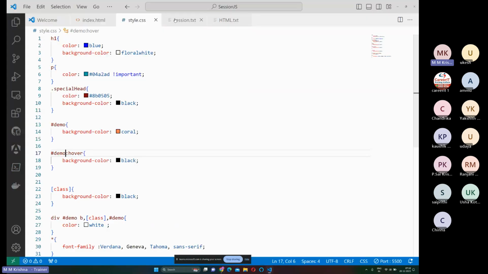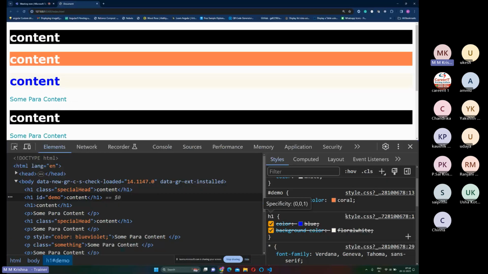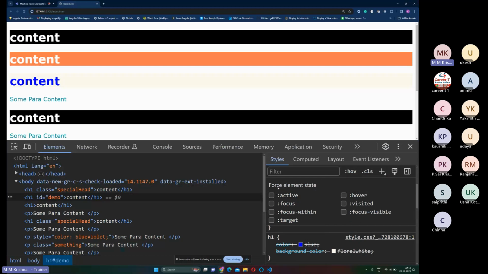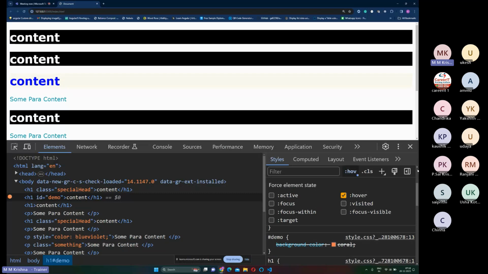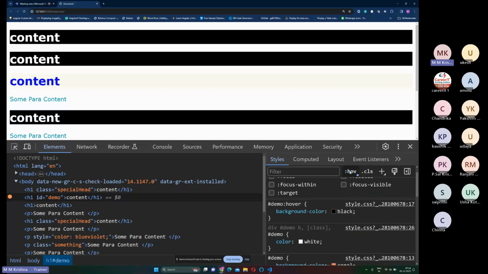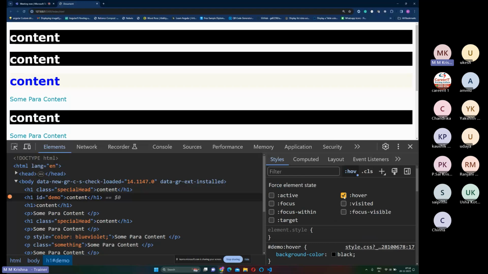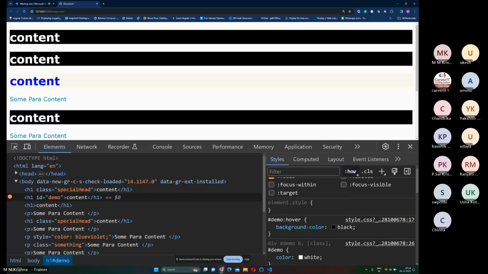All this will come under pseudo things, where we have focus, hover, and active, all these things. You can see the style here. If you can see here, there is a hover, and the force element state, which is active, hover, all these things. If I select the hover, you can see the hover styles over here. If you are not selecting it, you cannot see the hover styles. If you click on hover, you can check the hover, active, and focus over here.